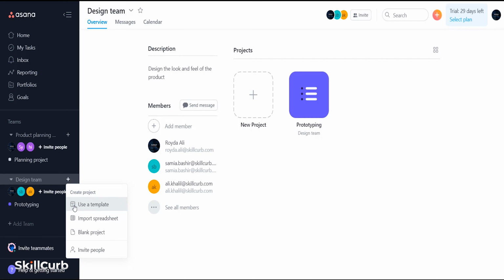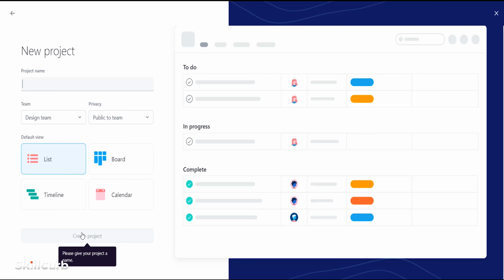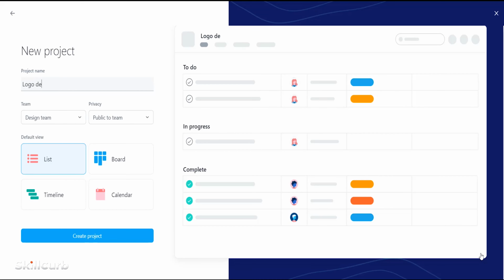We have the option to choose either a blank project or a template. I will select a blank project and show you how to create a project from scratch. A blank project screen appears and we can enter the project name and also select what department this project belongs to. Choose the layout once again and also set the privacy settings. Now a project has been created.